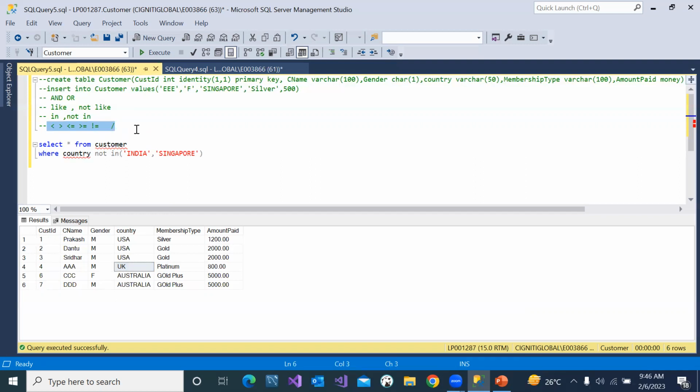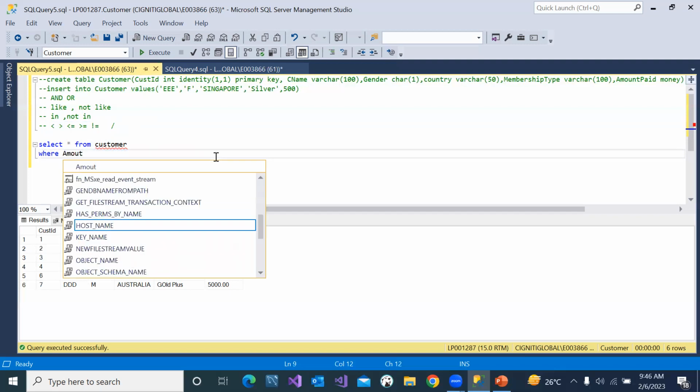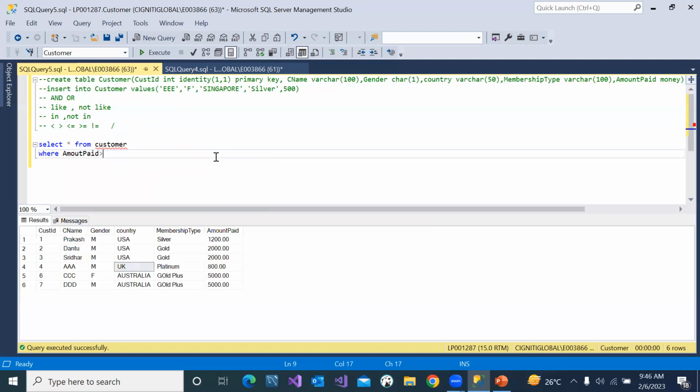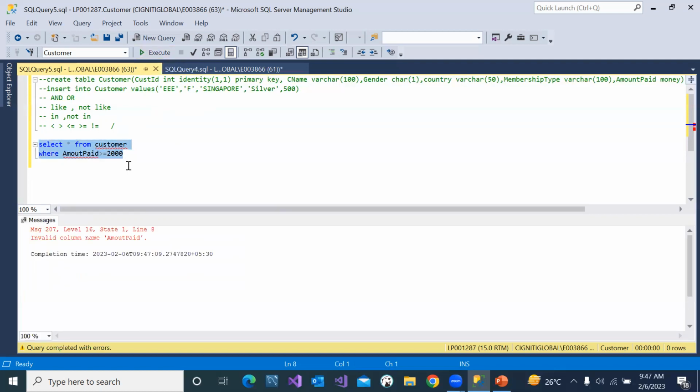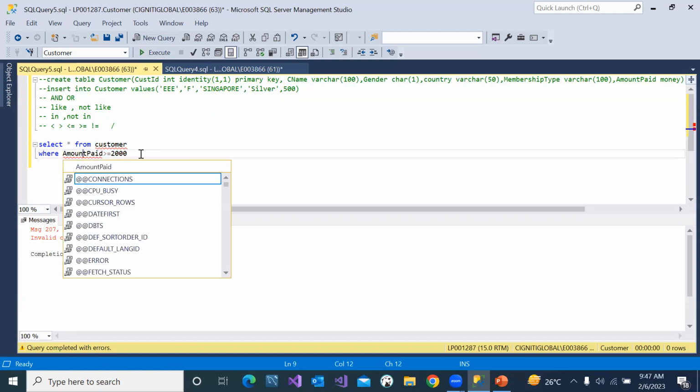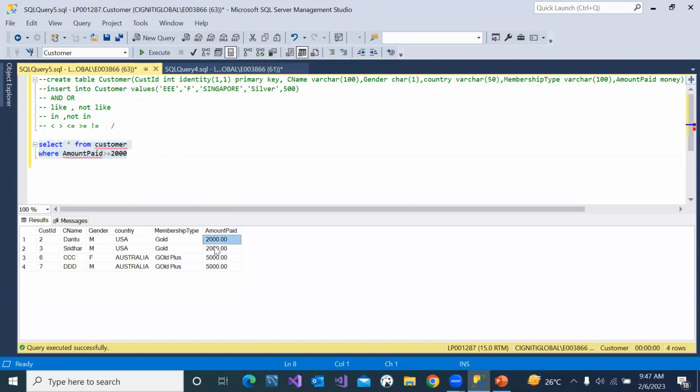For example, if I want to select the list of customers who paid more than $1,000 or more than $2,000. In this case, what should I use? Where amount paid is greater than $2,000. I can make use of mathematical operators, relational operators. Or greater than or equal to. Who paid $2,000 or more than $2,000? Amount paid, A-M-O-U-N-T. I get the list of customers who paid their membership fee more than $2,000. Let's say if I keep less than 2,000, I can get the list of all customers who paid less than $2,000.